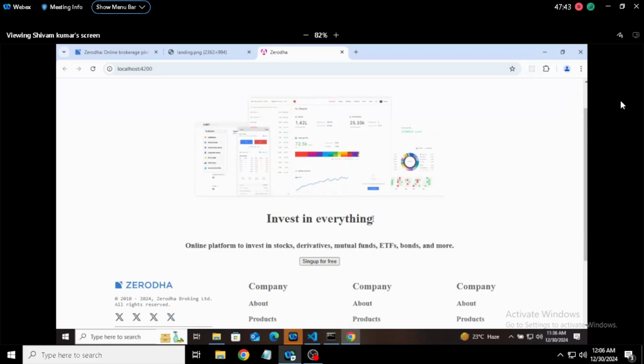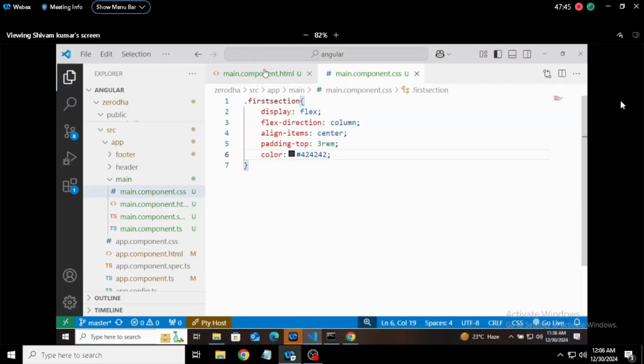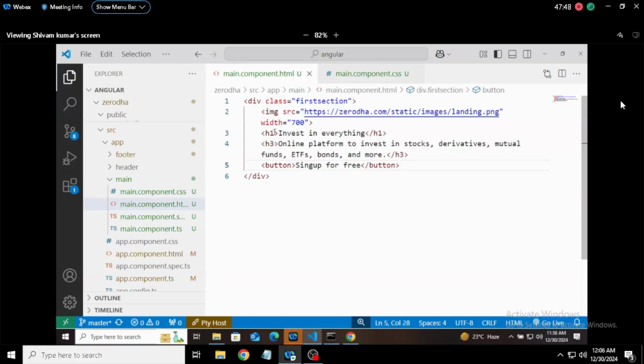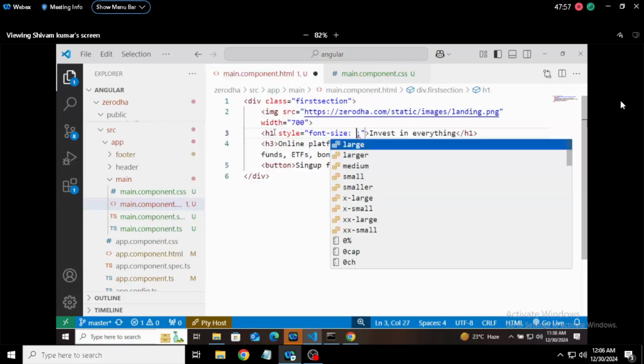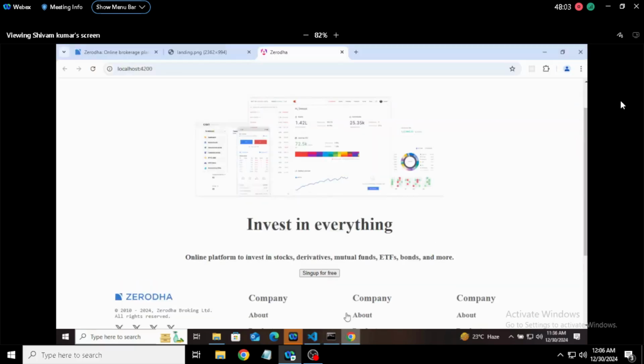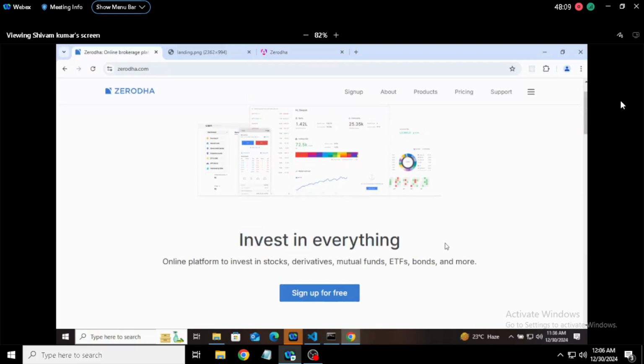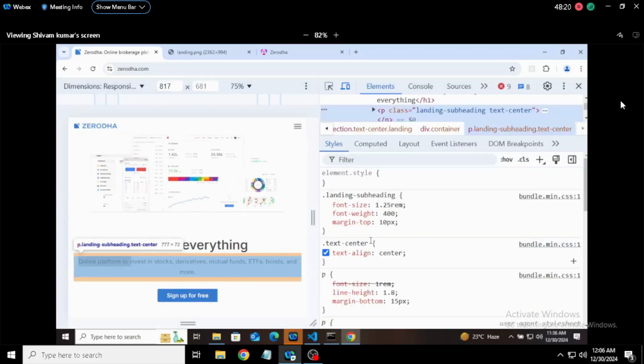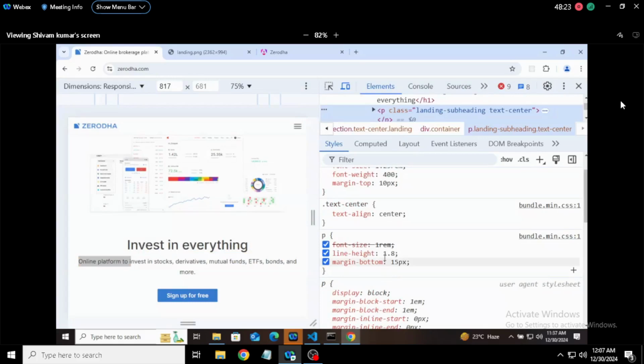Now we need to increase the font size of this heading. So we don't need to call it in CSS, right? If it is a single line, you can give inline CSS. So for this H1, I will give style font size 2.75 rem, which will be the exact font size as there, but the font family is different there. After this, online platform to invest in stock, let's check what size they are keeping on their real website. So it is around 1.8.